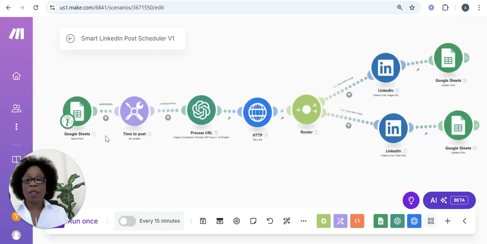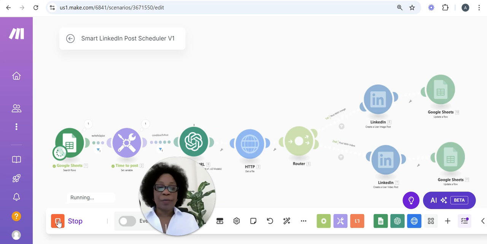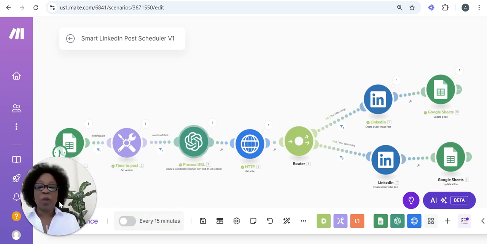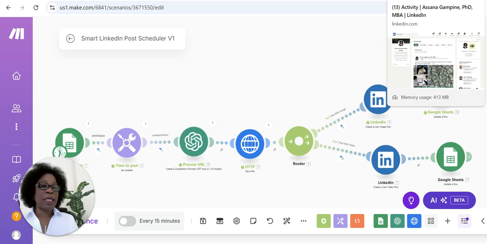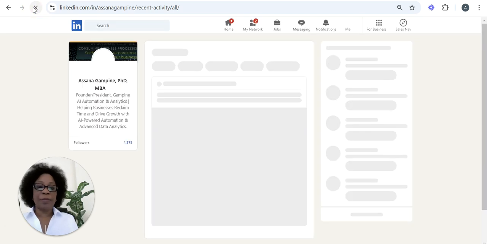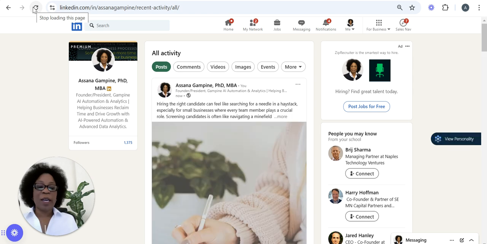Now let's go. So run once. Okay, so it successfully ran. So now what we're gonna do is we are going to see LinkedIn. If we have a new post, I am going to refresh this. Okay, so it did post. So we see the hand here and it says now. Right now was just posted.